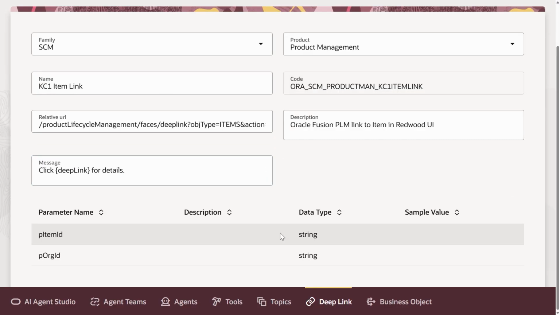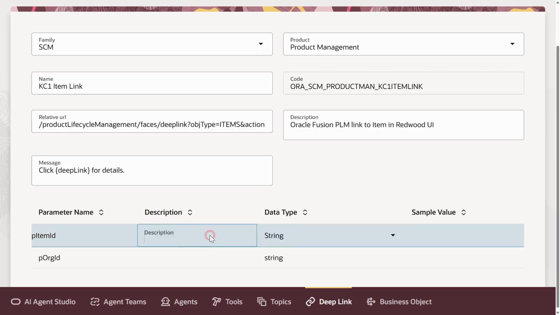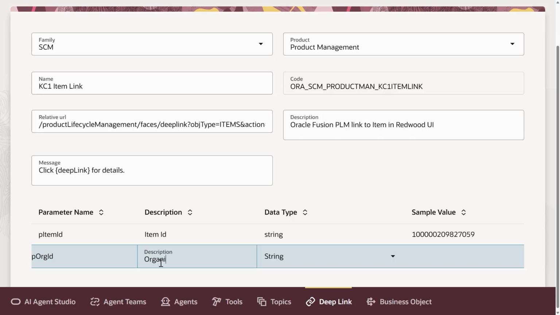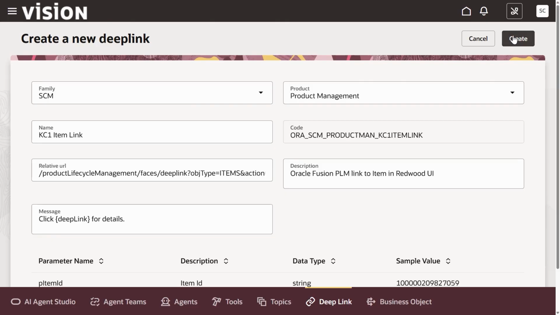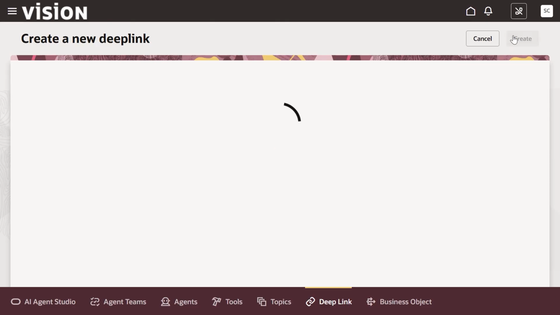Based on the URL we constructed, the parameters are automatically populated. Let's key in a description and sample value to add more detail to the parameters. This is item ID, and we'll key in a sample value. Key in the description for org ID parameter. Let's enter a sample value. Click on Enter. We are good with the deep link details. Let's create the deep link.